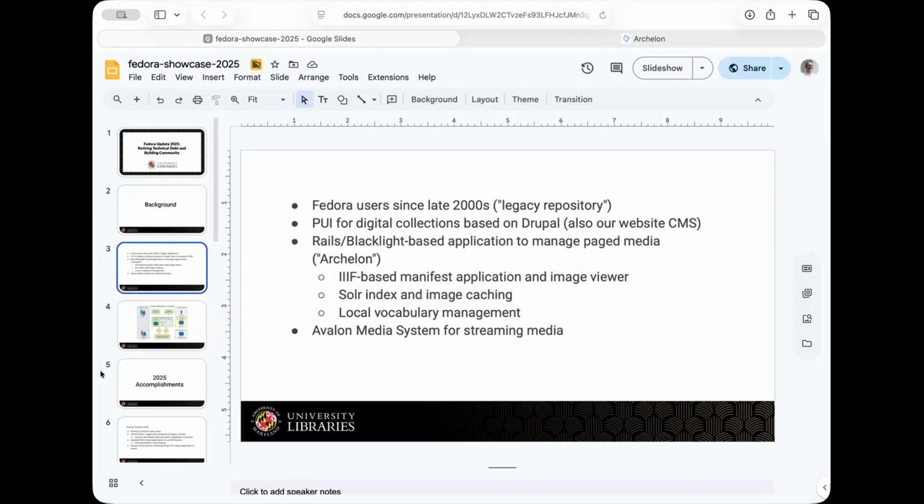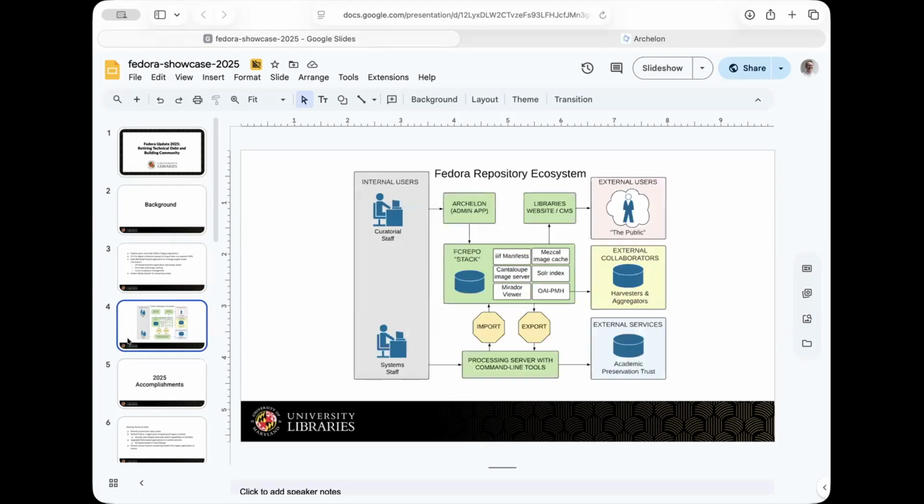In addition to that, we do use Avalon Media System for our streaming media. So we are now, as I said, out of the legacy repository, the Fedora 2 based one. That's been shut down. And we now have this Archelon application for page media, Avalon for streaming media, and then a public interface based in Drupal. This little diagram here gives you some idea about the ecosystem. I think you'll see it's very similar to probably what a lot of other folks are running.